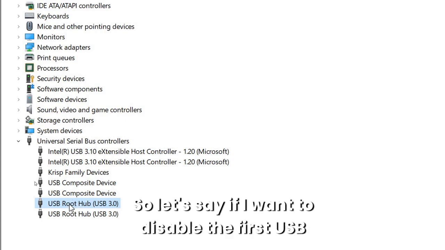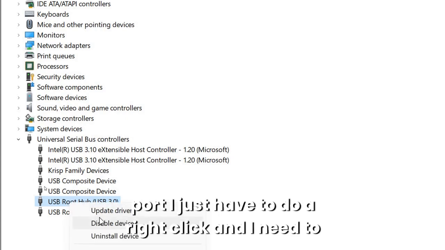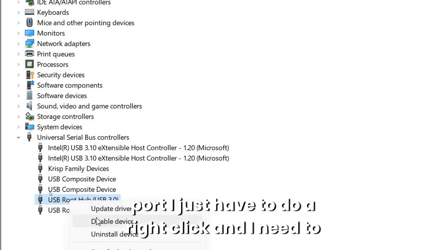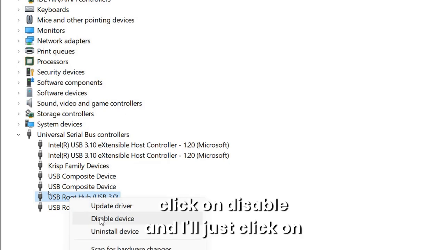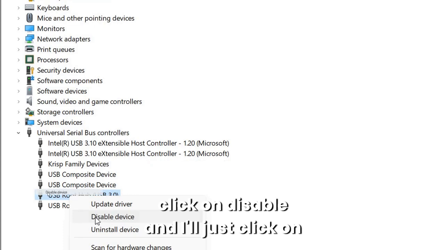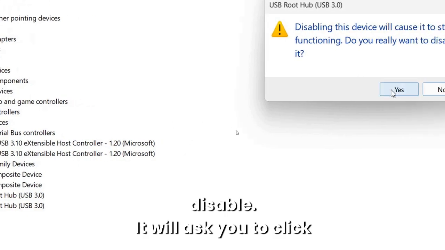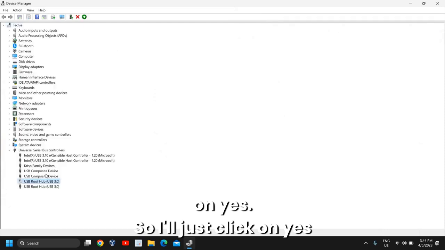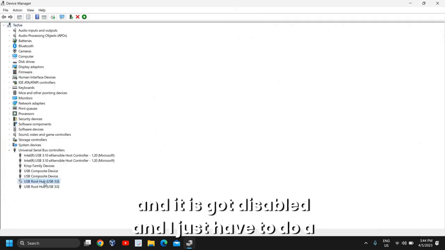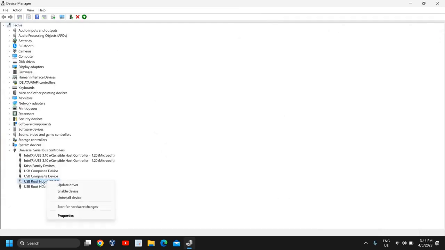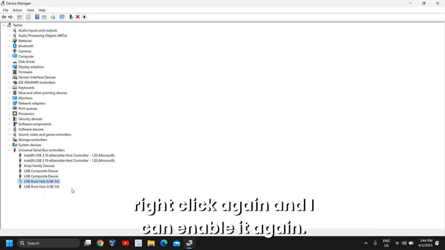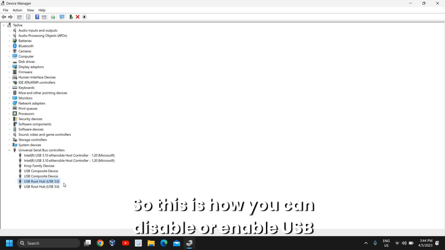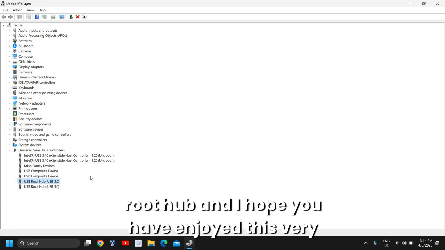Let's say if I want to disable the first USB port, I just have to right click and click on disable. It will ask you to click on yes, so I'll click on yes. And it has got disabled. I just have to right click again and I can enable it again. So this is how you can disable or enable USB root hub.